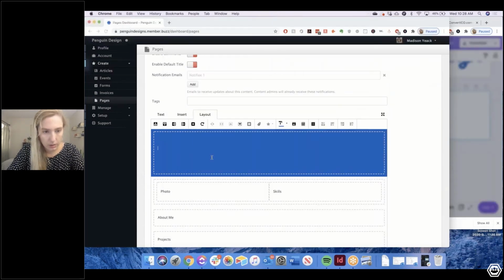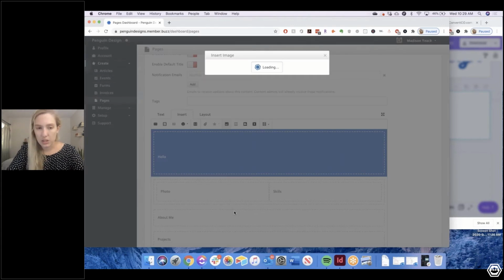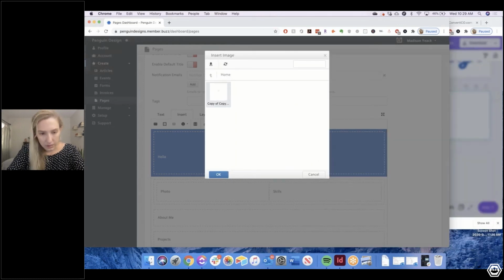So I'm gonna go up here to the insert button. I'm gonna add an image. It's gonna be in my downloads. It's gonna be white, hard to see. Second one. Here it is. It's really good to name your images before you upload them. That way you'll be able to find them easily. You can search for them. Nice. Looks really good to me.